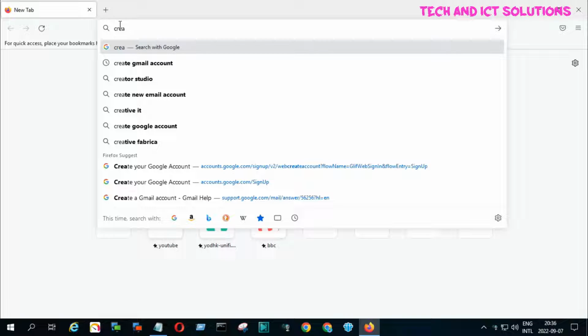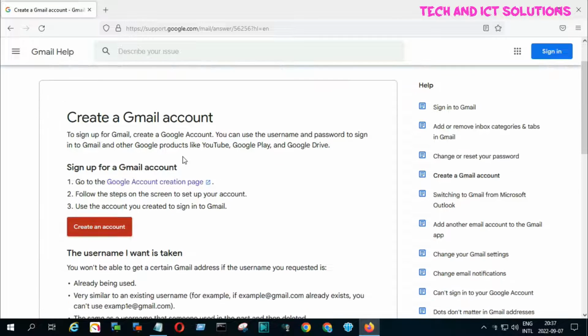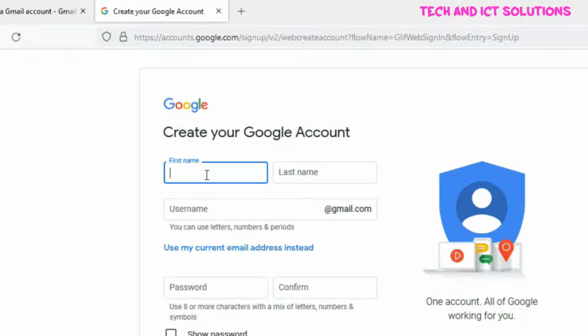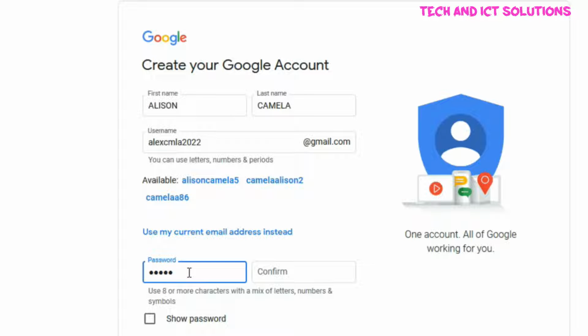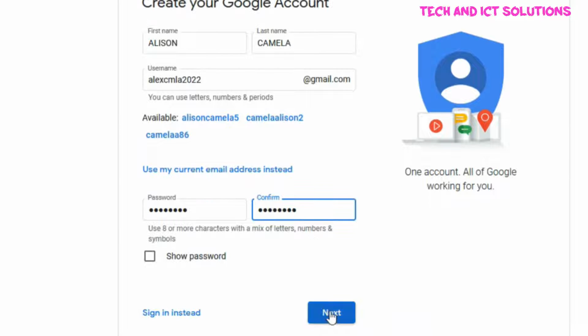At first, go to any browser and type create Gmail accounts. Now click create a Gmail account. After this, click create an account. Now, type your first name, last name, and username. After providing all names, now type your password. Confirm password again. Now, click on Next.